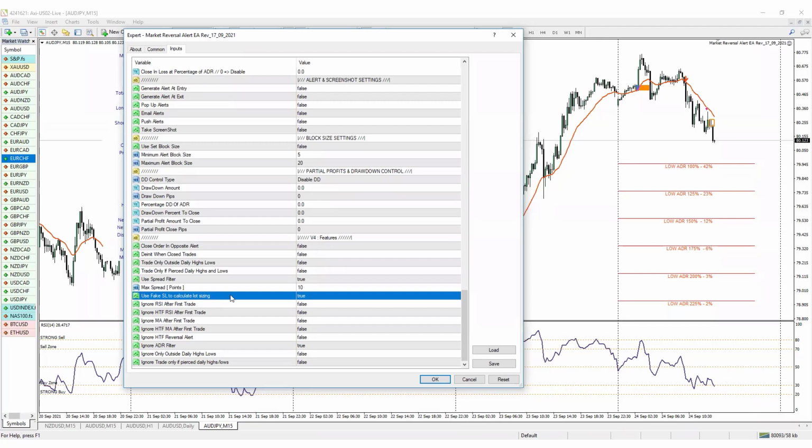Use fake stop loss to calculate lot sizing. We've covered this one already as well. So this is used for position sizing. If you set this to true, literally all it does is delete your stop immediately after it's placed. So you can use this with a stop loss strategy. You can also use it with a position trading strategy if you get into multiple trades. So you can now use that to calculate lot size correctly for those trades.